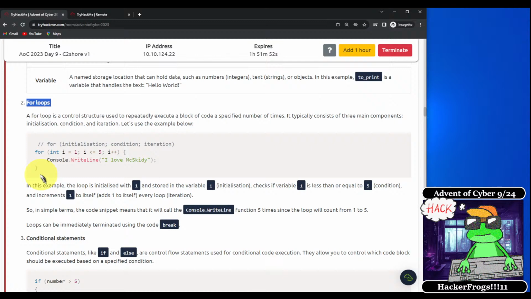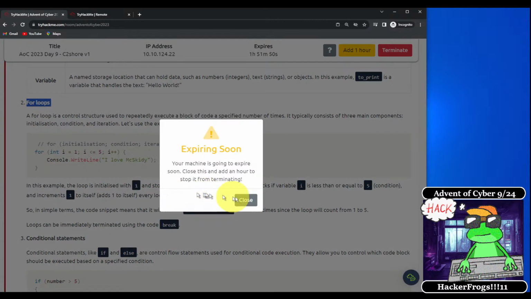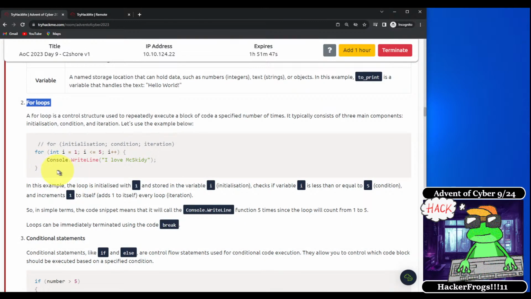So: for int i equals 1; i less than or equal to 5; i plus plus, which is add 1. And the loop executes the function Console.WriteLine "I love Skitty."